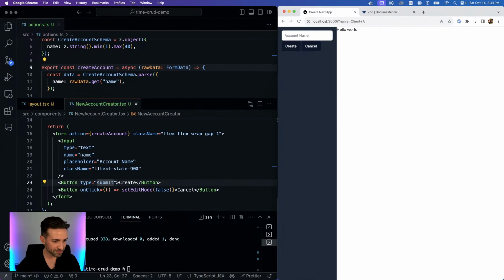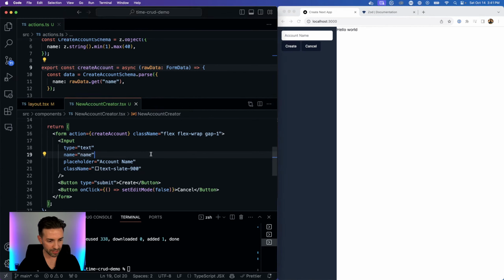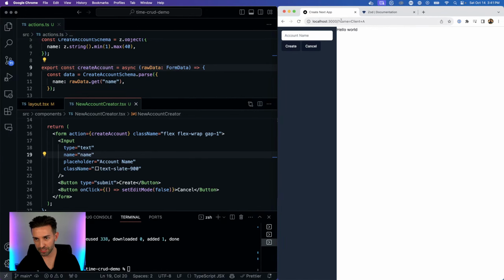I feel like I'm on repeat mode. Client A. What's going on here? You know what's going on? I have not enabled server actions. So at the time of this recording, server actions is still a... yeah. I did add type submit to the button. Oh, what if I click it? Is it different? No, it's not different.